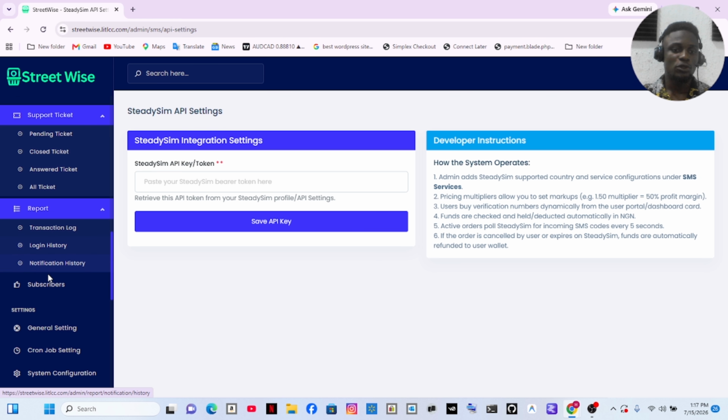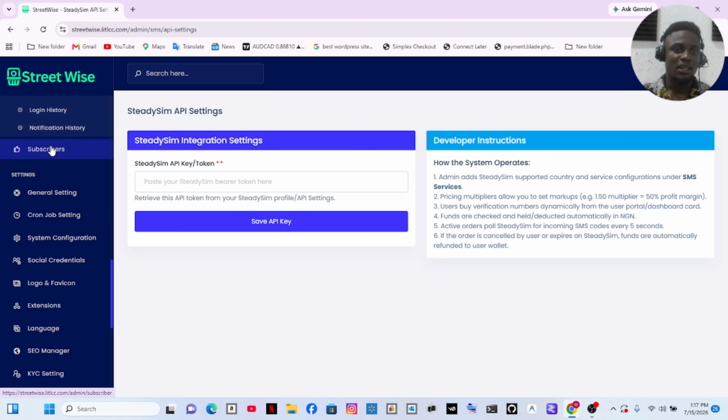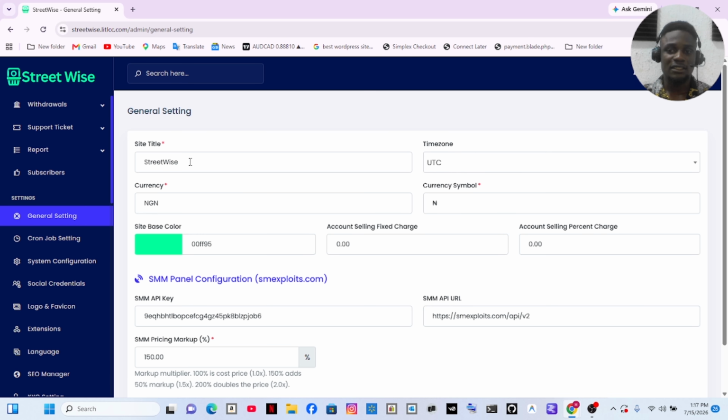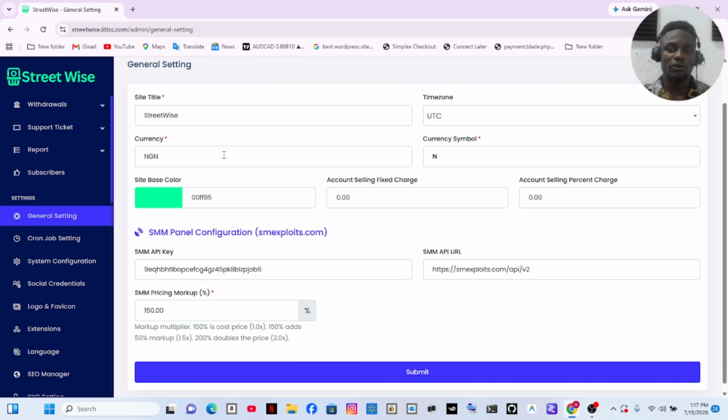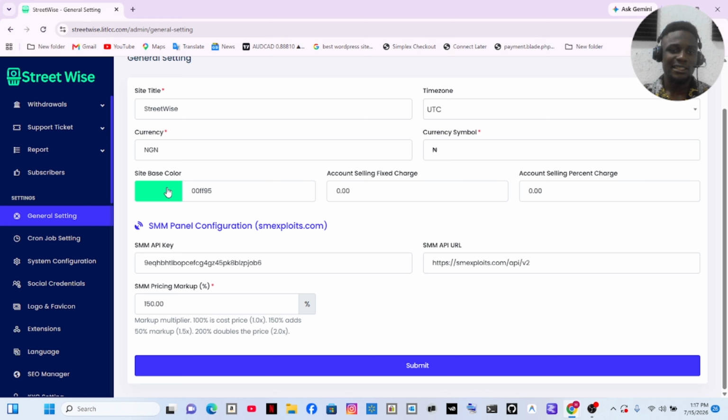So these are the report logs. Any transaction that was suspended or had an error will be displayed in this transaction log. And there are also subscribers, people on your platform that are subscribing to your email list. So you can send customized platform-dedicated emails to a bunch of people at the same time. So this is the general setting. This is for setting up the site title, the time zone, the currency, and also the site color.